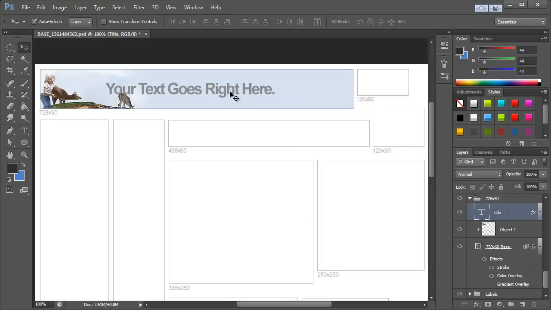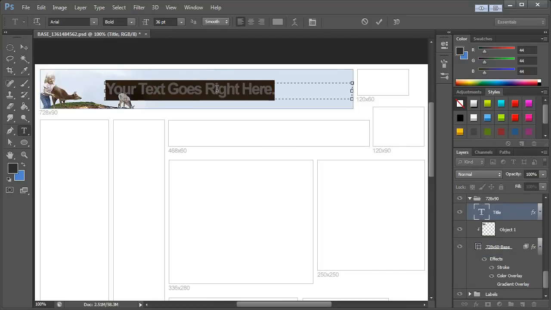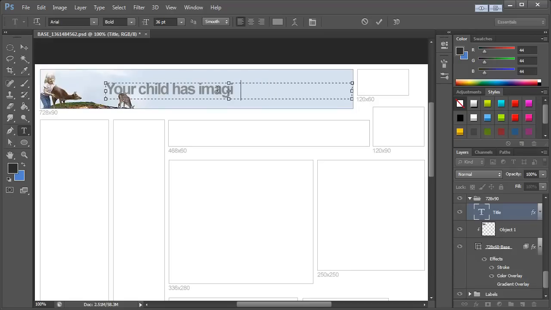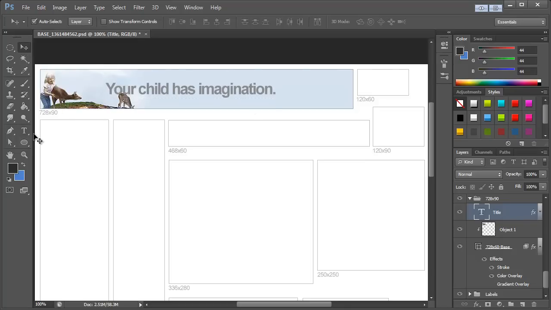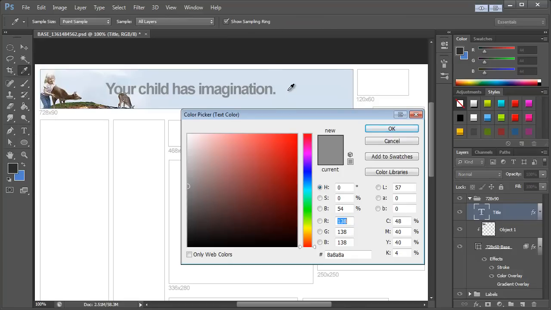Alright, so now we have the text. Take the Type tool, click in here, select the text, and well, we'll just leave it like that. Okay. And now we will change the color here. We'll just eyedrop the background and just make this a blue color that stands out.